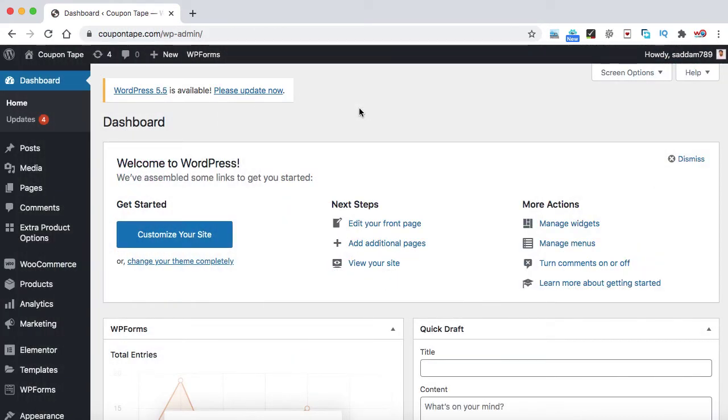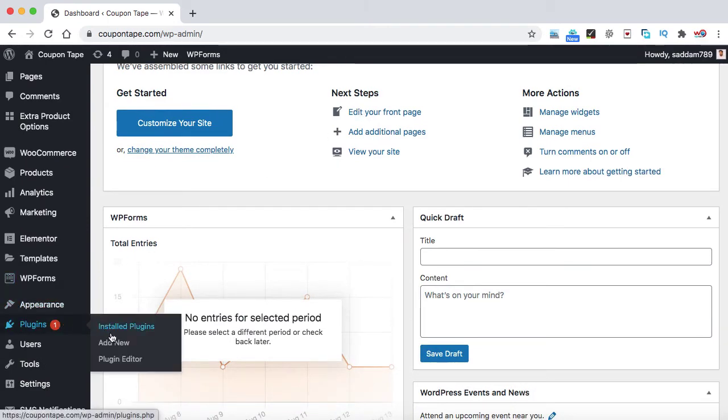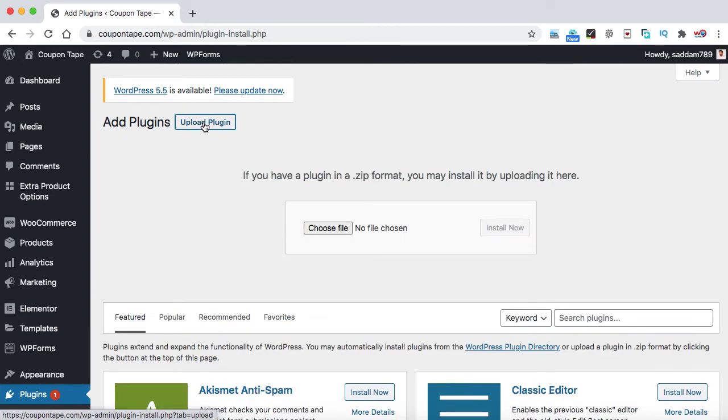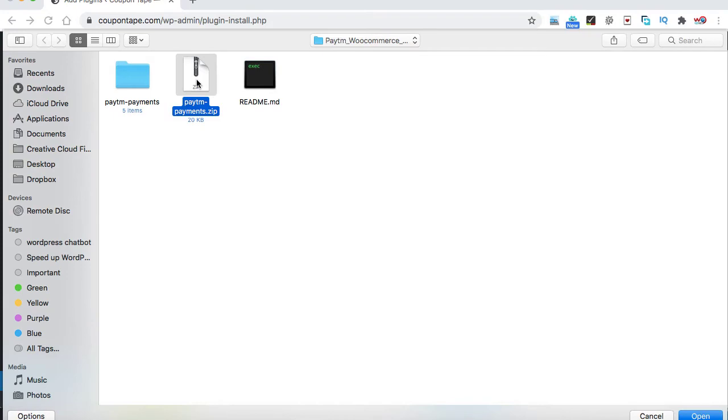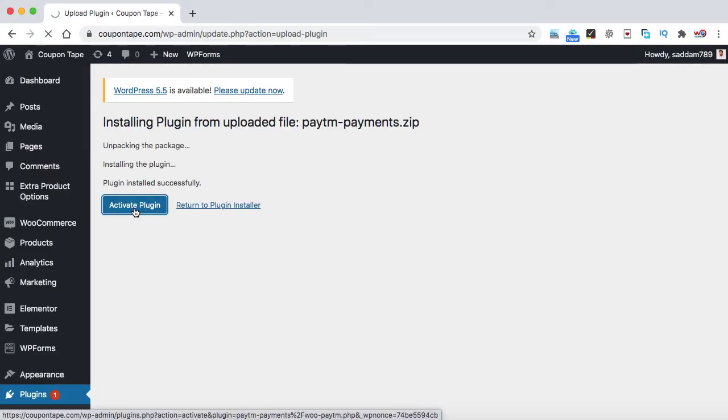Now let's go back to our WordPress website and mouse hover on plugins. Then Add New, and at the very top we can find the Upload Plugin button. Just click on it and upload the Paytm plugin that we have bought from the WP Scratch site. Install and activate this plugin.